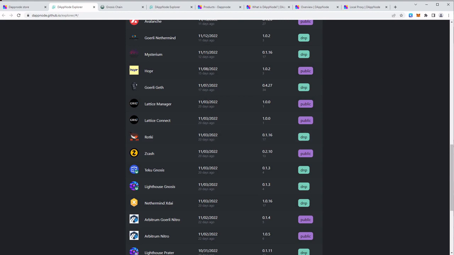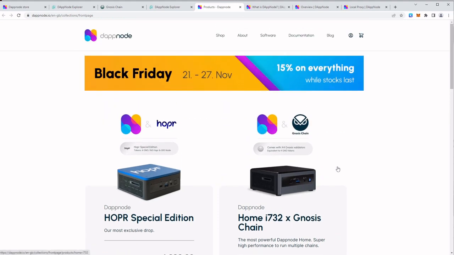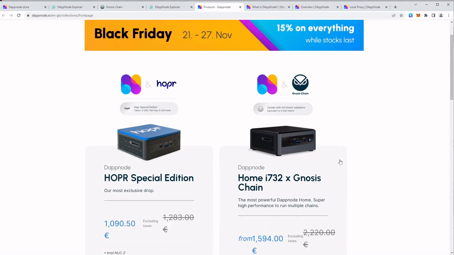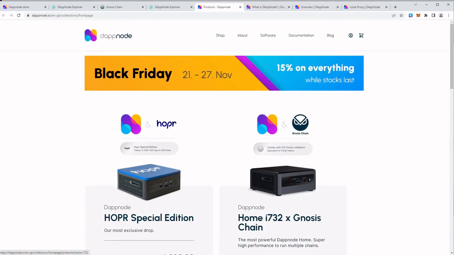And there's also the DappNode Store, which has pre-configured, pre-built devices, making the setup that much easier if you wanted to just obtain ready-made hardware to get going instantly. First steps is either install DappNode Core on your own device, or you can get a pre-built DappNode device from the store.